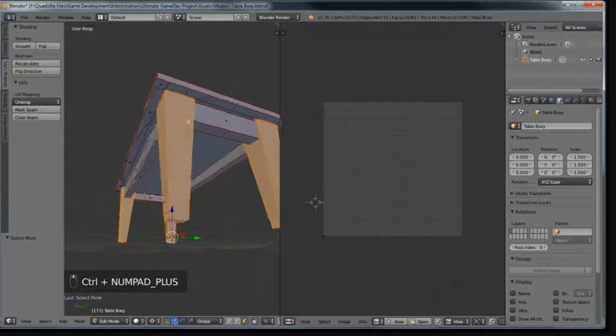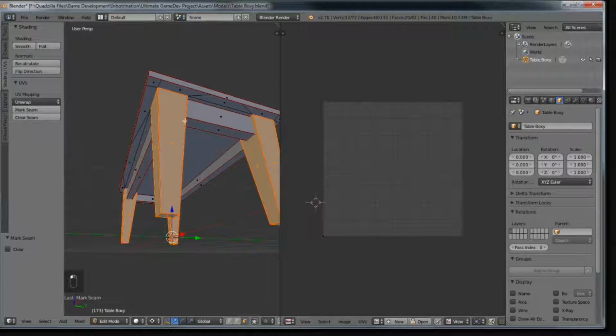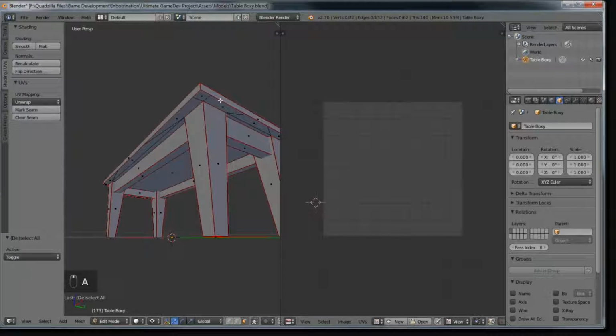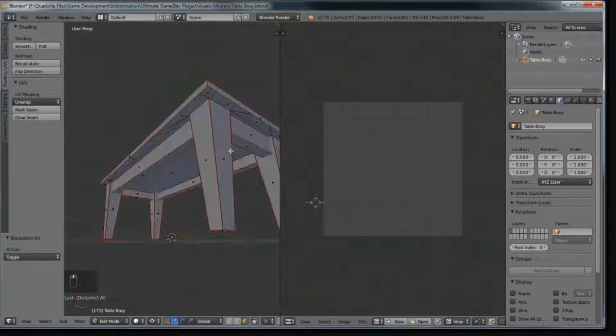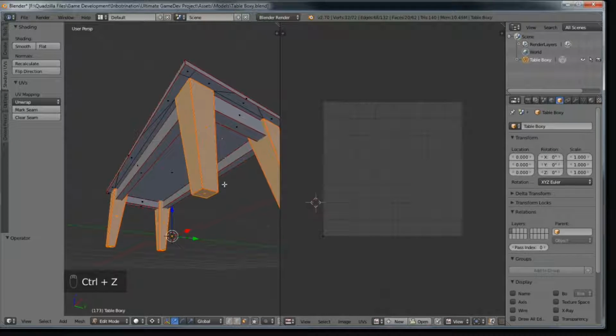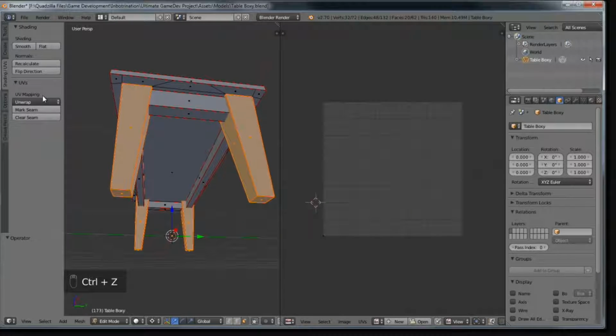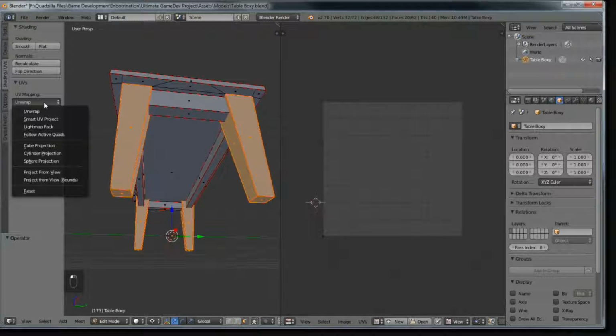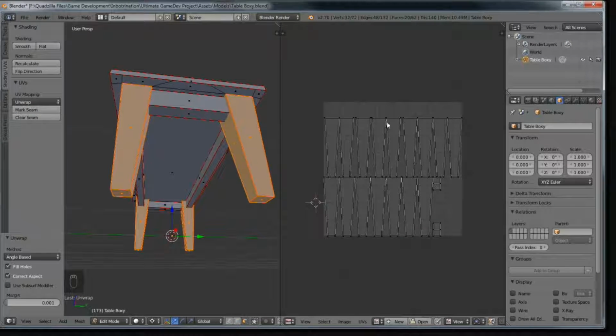That time it worked. And I'm going to just mark a seam on all of those so that the outlines of all of those faces are now marked. And I'm going to hit Control Z because I want to have that selection there. And with those selected, I'm going to go to unwrap, unwrap, and bam, there we go.